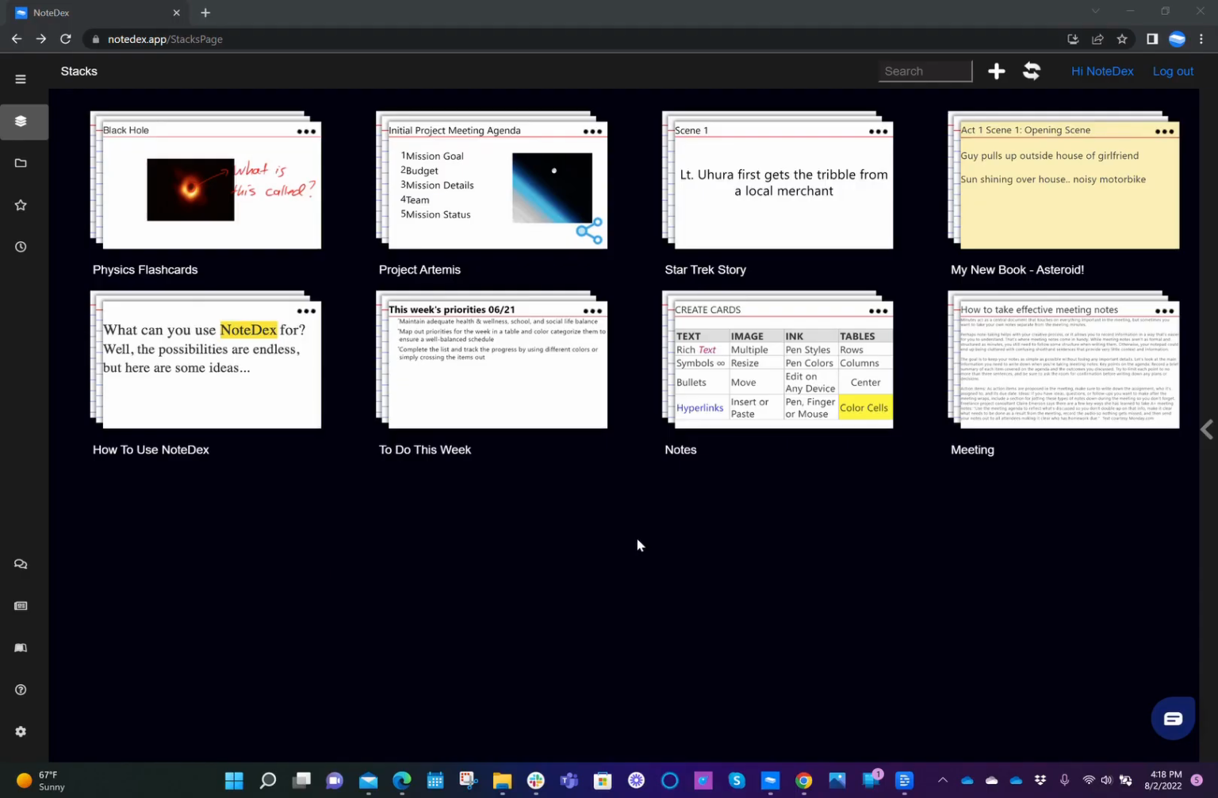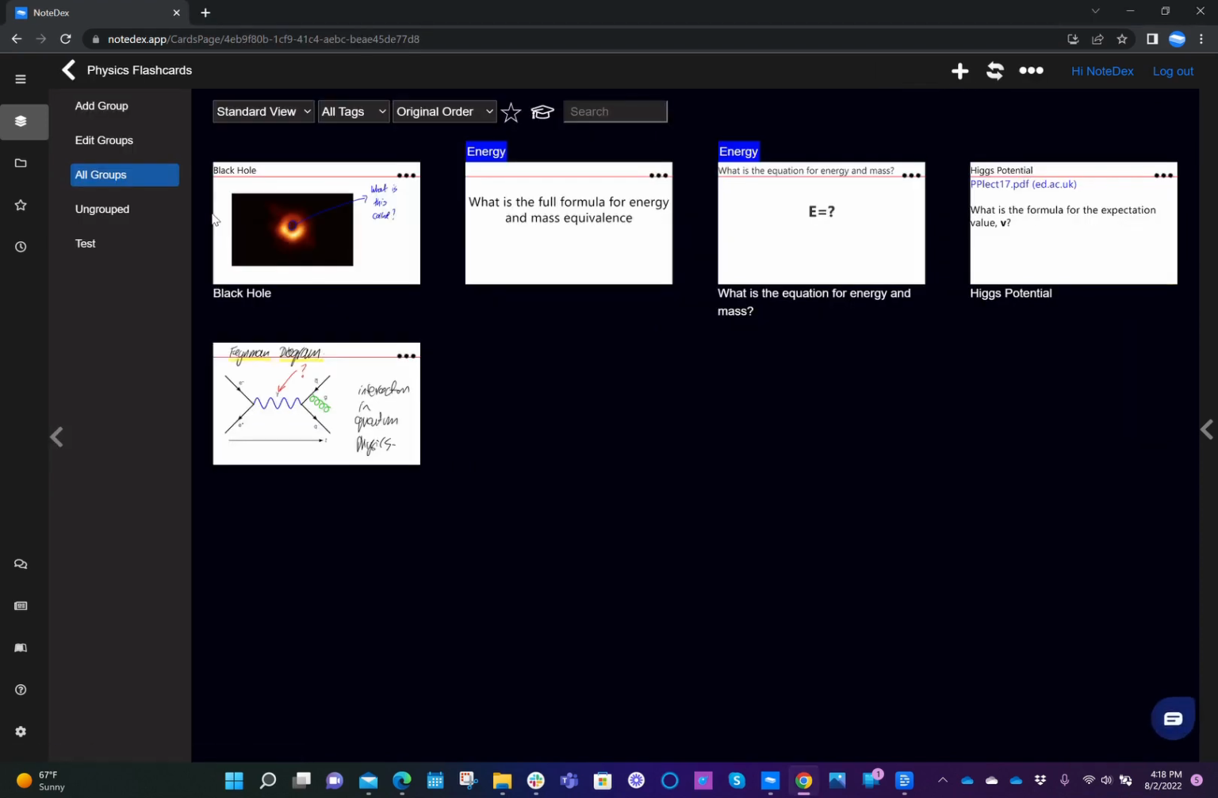In this video, we're going to show you how you can share and print the NoteDex cards that you've created. Let's take an example of a physics flashcard deck. And let's say we want to share this flashcard deck with our students or another friend.